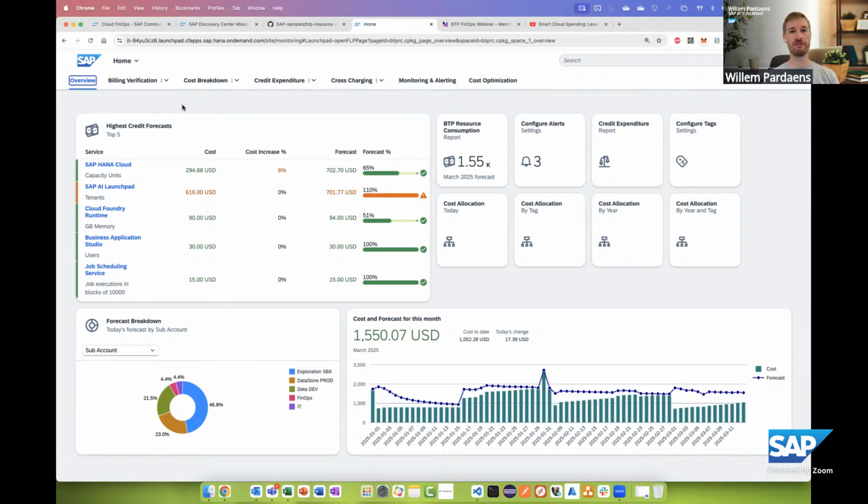In the homepage, you have a few KPIs that we just show you to give you a gist of what the situation is in your account. So there is a list of the top 5 highest credit forecasts. These are the BTP services that are consuming the most of your credits at this point in time in your entire global account. As Eran mentioned, when you deploy the tool in one of your sub-accounts in your global account, it can read and see the consumption of your entire global account.